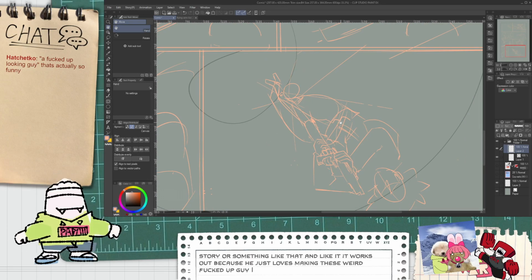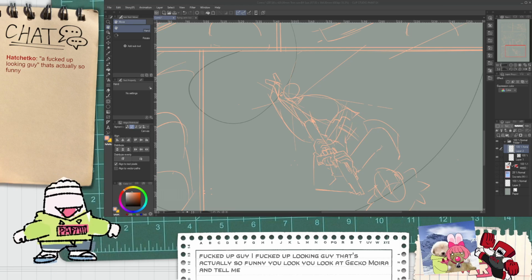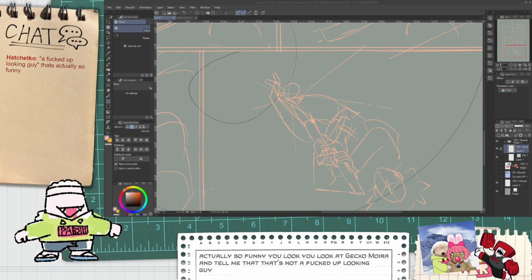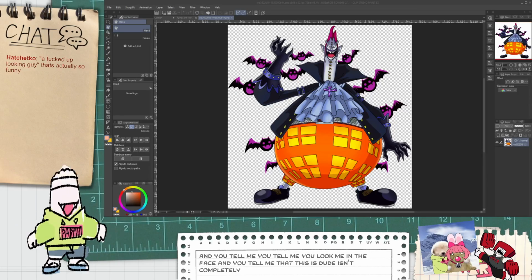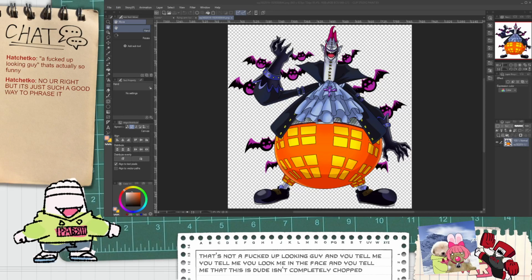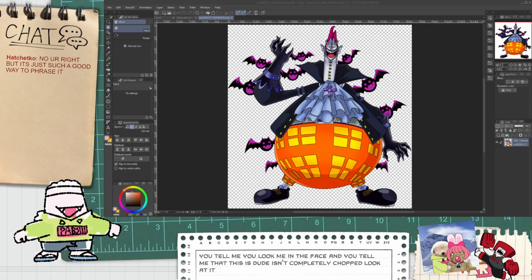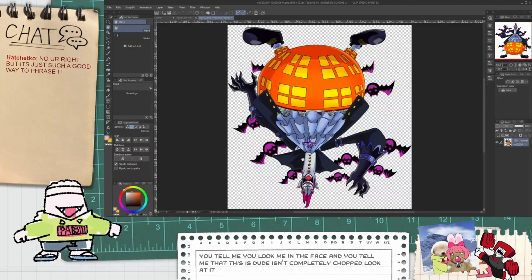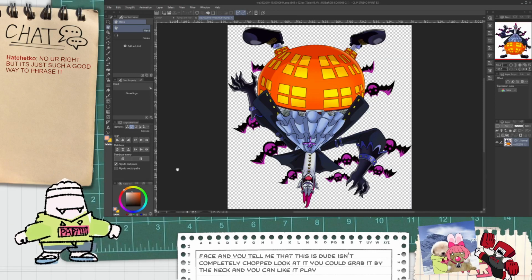A fucked up looking guy. That's actually so funny. Hi Hachiko. You look at Gecko Moria and tell me that that's not a fucked up looking guy. You look at Gecko Moria and you look me in the face and you tell me that this dude isn't completely chopped. Look at him. He's like a fucking maraca, for fuck's sake. You could grab him by the neck and play Rumba Pete on that shit.